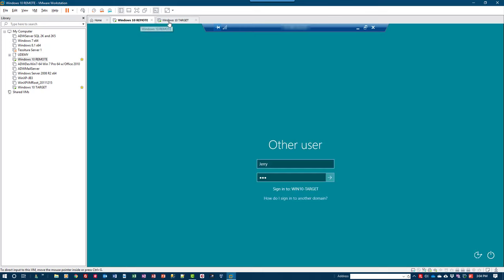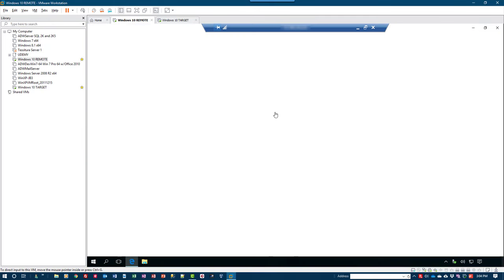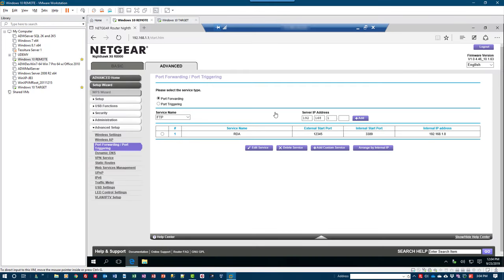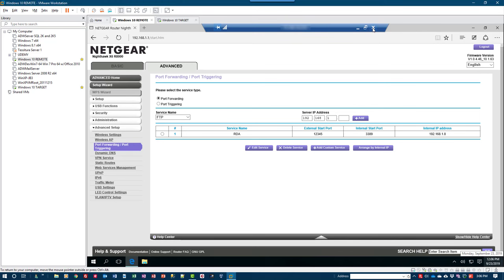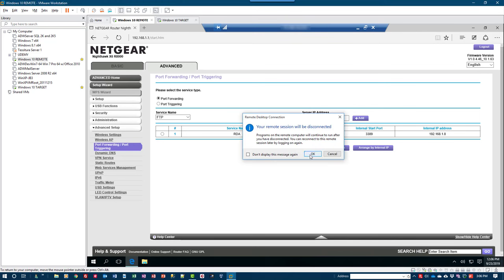In the real world, you won't be using two virtual machines to do this. You will likely set up only one PC for remote access at home, and you'll access it from work. Click on the X at the right side of the remote desktop bar at the top of the screen to close the remote session. Click OK if presented with a disconnect dialog.